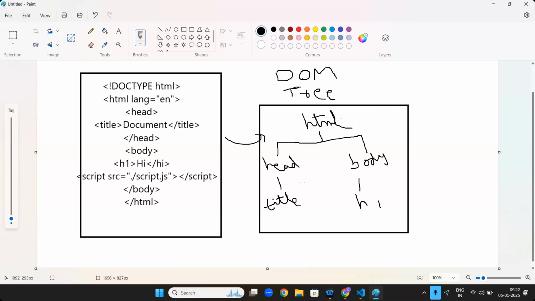Now, this whole thing is called the DOM tree. What is it called? DOM tree. This DOM tree will be stored in one object called document. What is the object named? Document. So, what happened, sir? Your browser, to understand your code nicely, converts your complete HTML code into one nice tree structure and stores it in one object. What is that object named? What is the object name, sir?